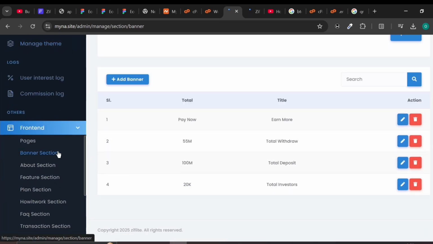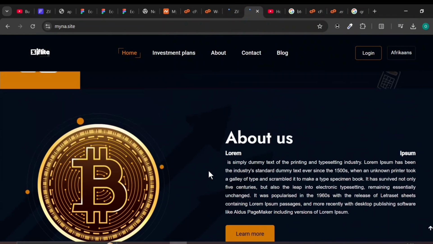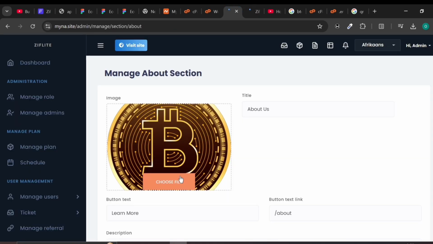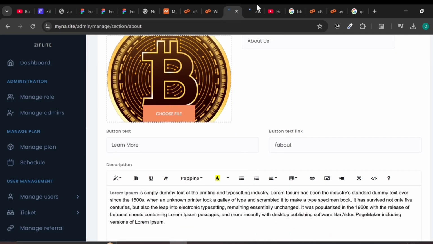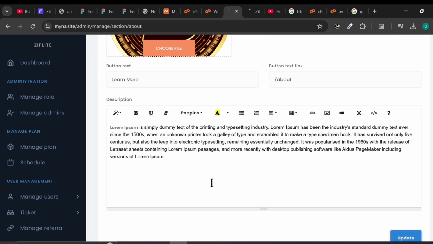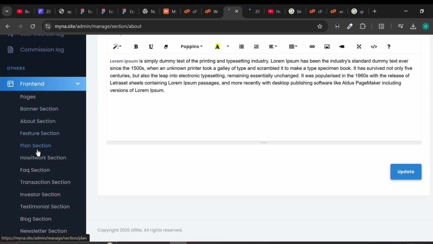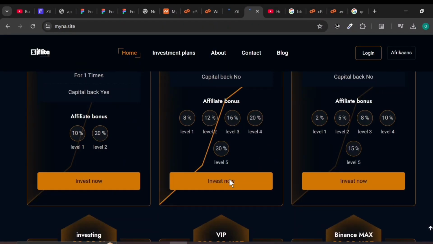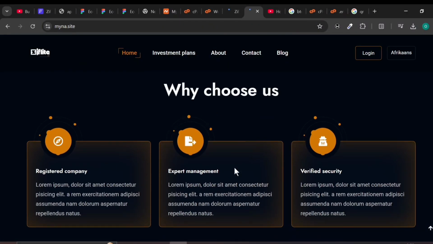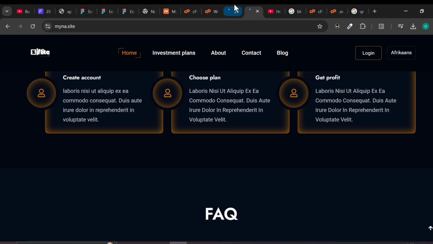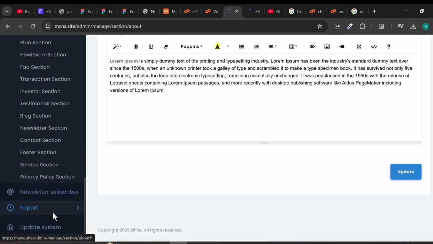Now to edit other parts, we have your banner, and we have the about us section. If you scroll down, you see the about us here. Here you could change the text and change the learn more button. So if you click on about, it takes you to the about us, and you could change the text here. If you go down, you have features, plans, and how it works. Here you have your investment plans, why choose us, and how it works. You could edit all of that.